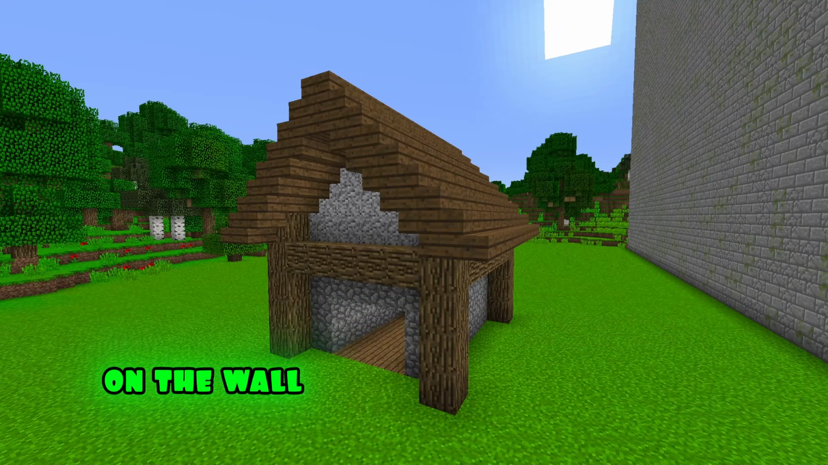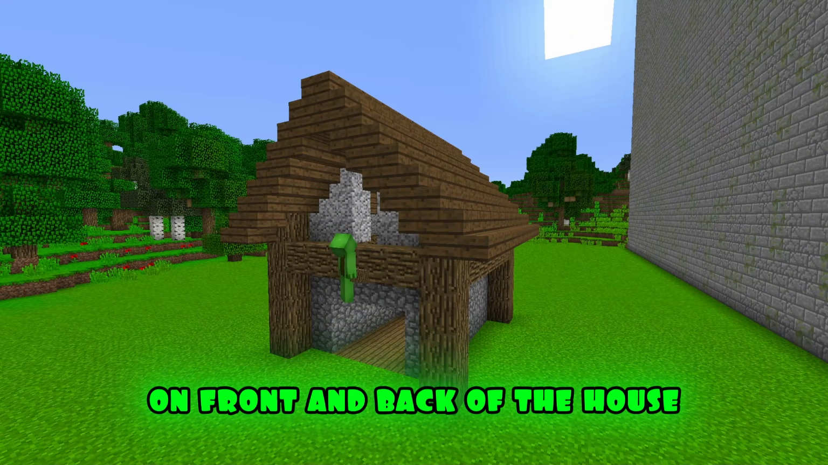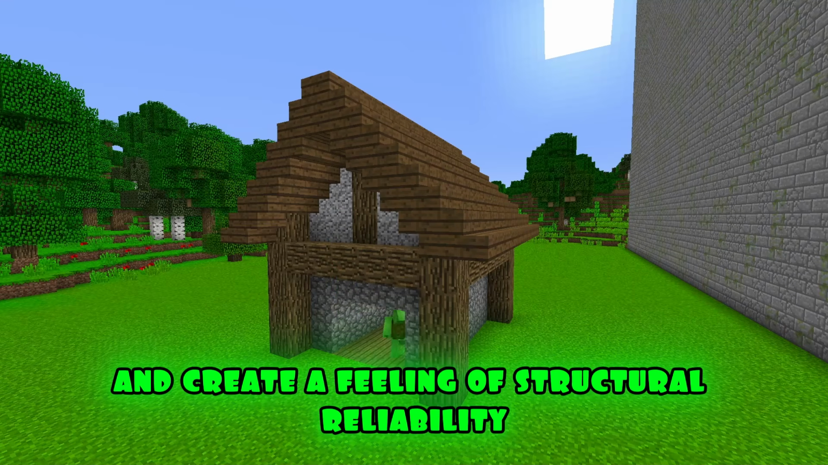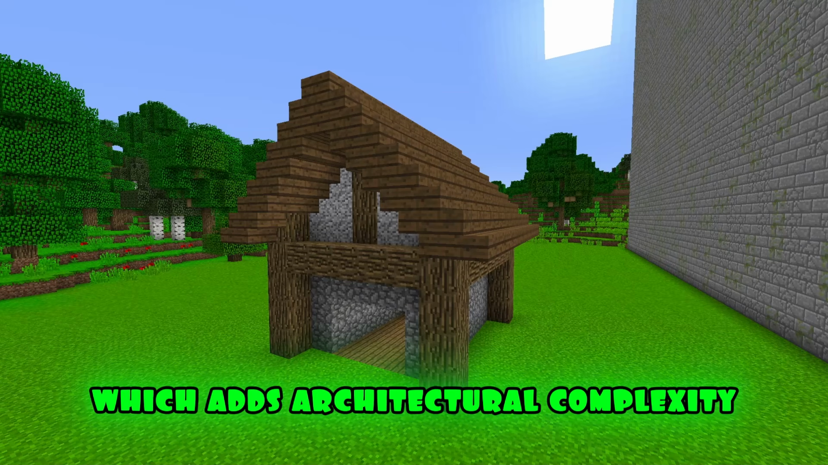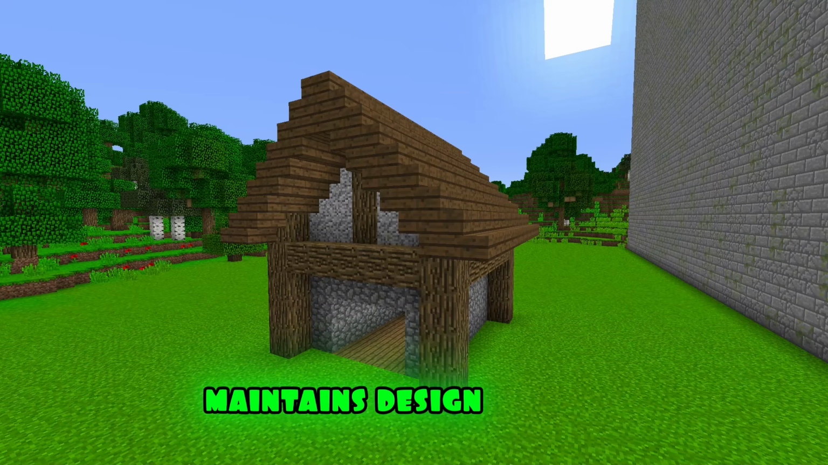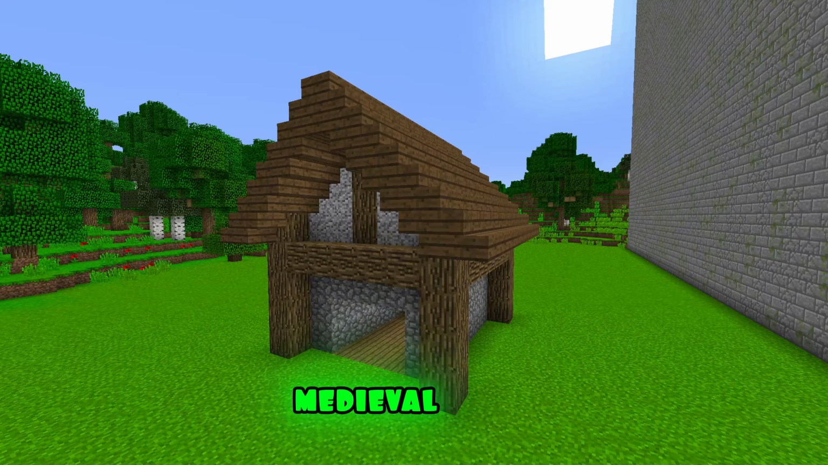Under the roof on the wall, I build one more column from oak log on front and back of the house. These additional beams support the roof and create a feeling of structural reliability. Visually, they divide the facade into sections, which adds architectural complexity. Symmetrical beam placement on front and back maintains design balance. Wooden elements against stone background is a classic medieval style.